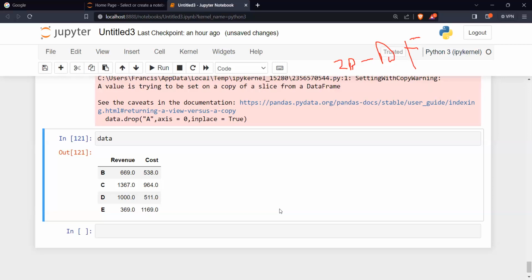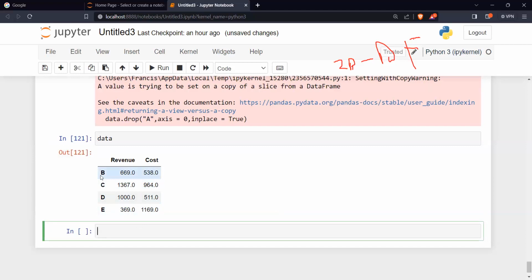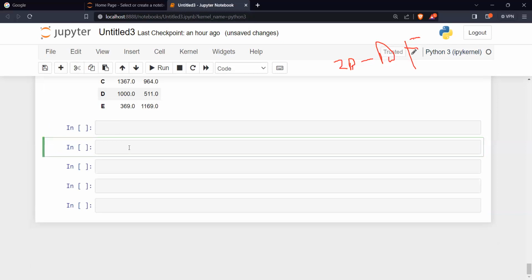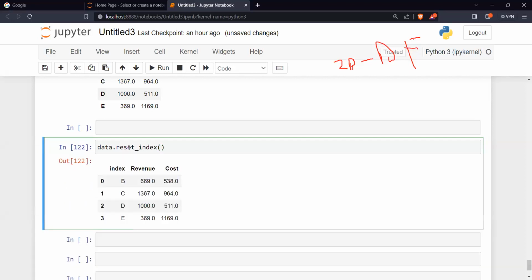Maybe another thing I wanted to add. By default, your index is supposed to start from row 0. But here we have put index A, B, C, D, E. Sometimes you may want to reset your index and go back to default. So you can have data dot reset index. Can you see that? It will go and reset it back to the original.